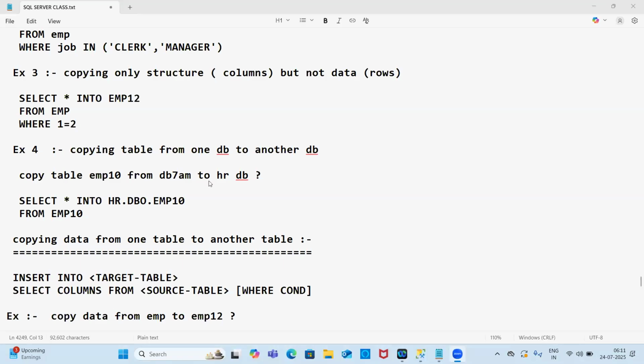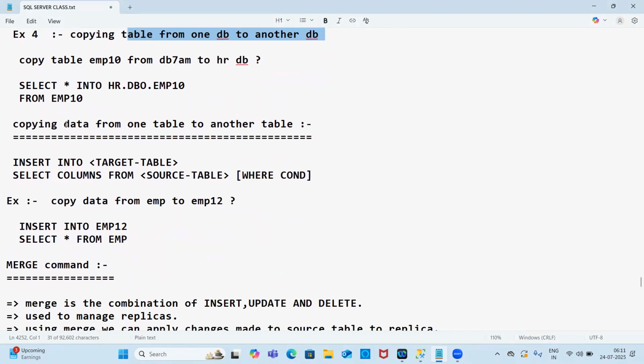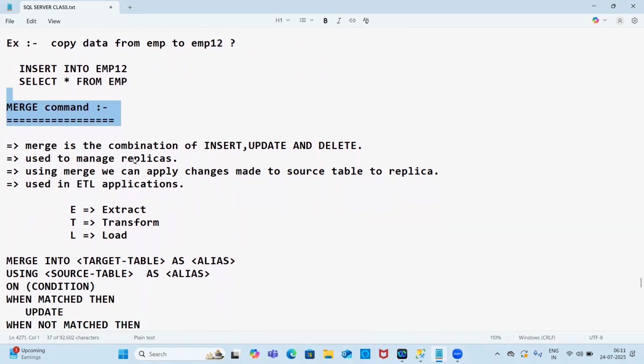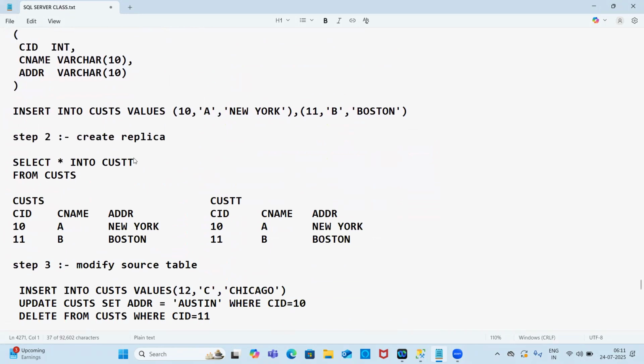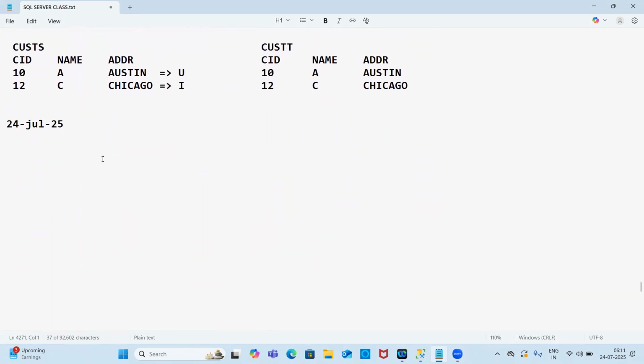Okay. So we covered how to copy a table from one database to another database, and how to copy the data from one table to another table. This is what we learned in the last class. You also learned what merge is, what the purpose of merge is, and how to use it.